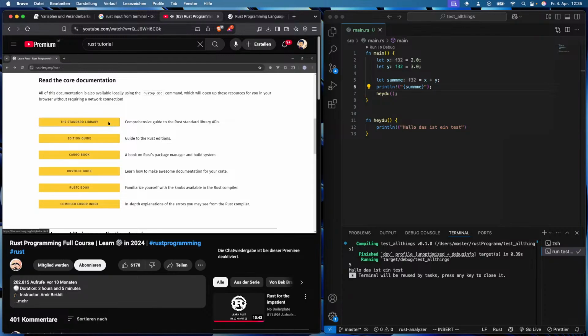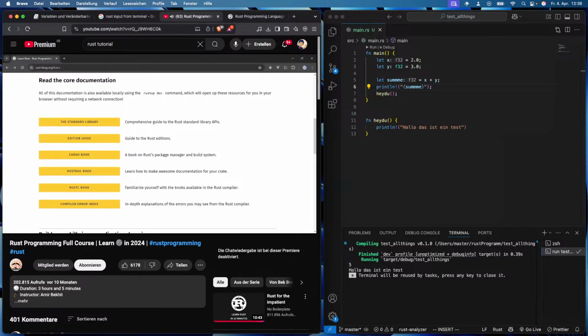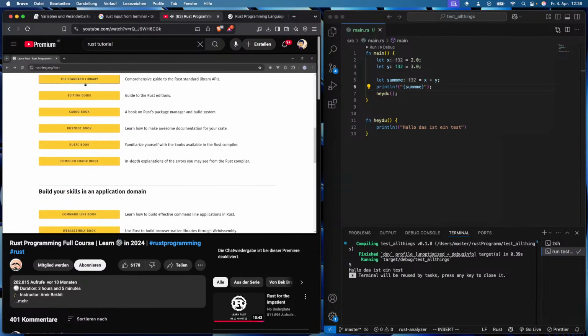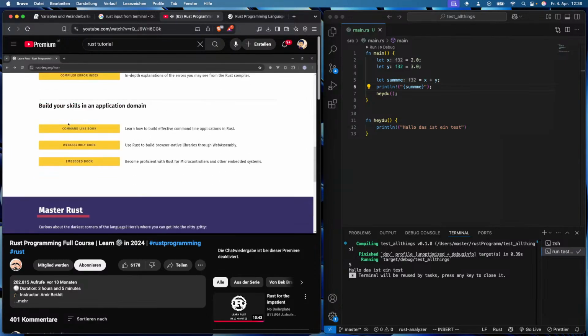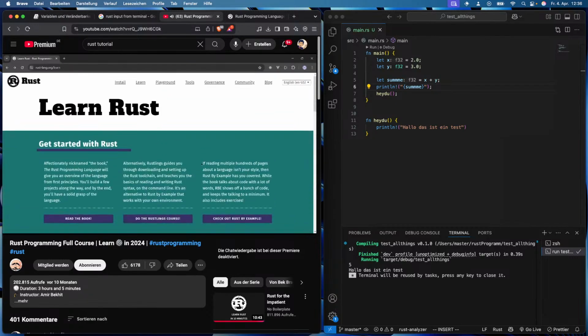The standard library, that's very important also, that shows you everything from the macros, the modules, the functions, and everything you can search for inside here, inside the standard library. Build your skills in an application domain, so command line book, WebAssembly, and embedded. So they have everything in that website.